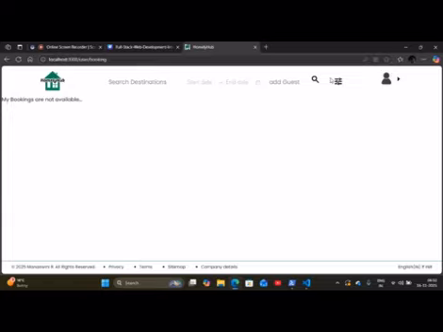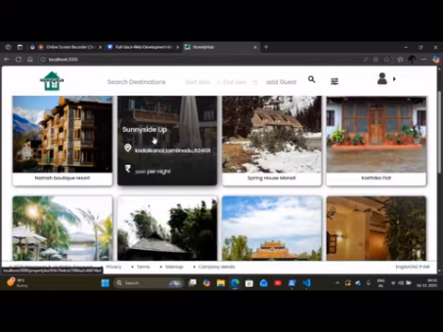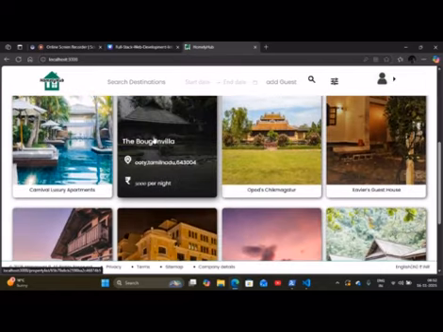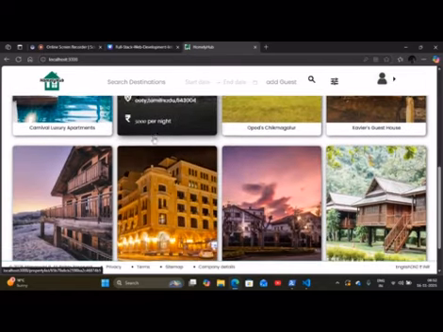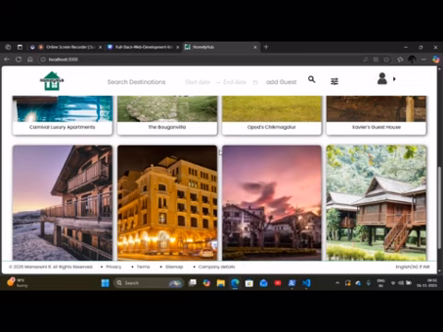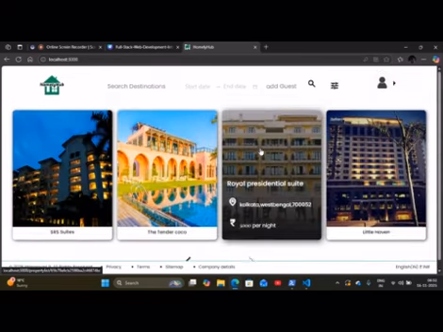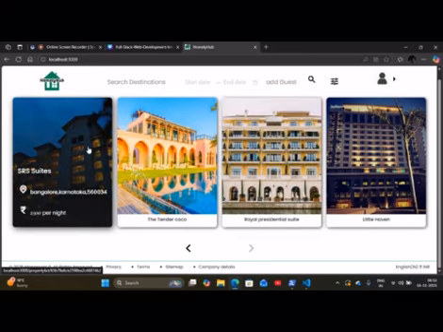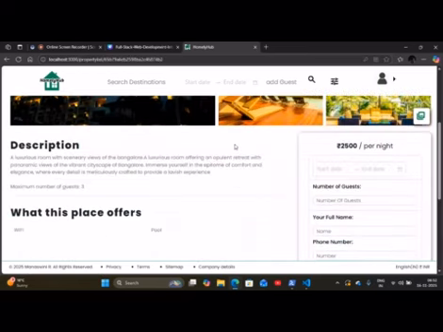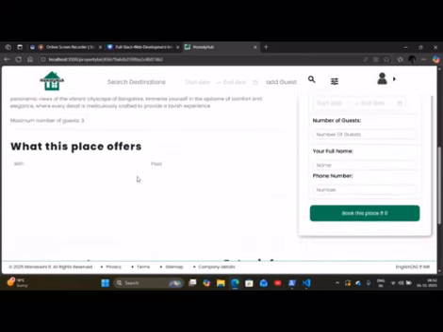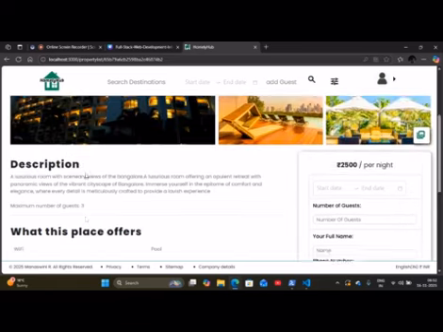So now let us start. Let us search for these destinations. There are multiple destinations and multiple hotels and renting listings shown over here for the user to select. Here let us select SRS Suites. It shows all the description, what this place offers, the maximum number of guests that can be accommodated, and the price over here.